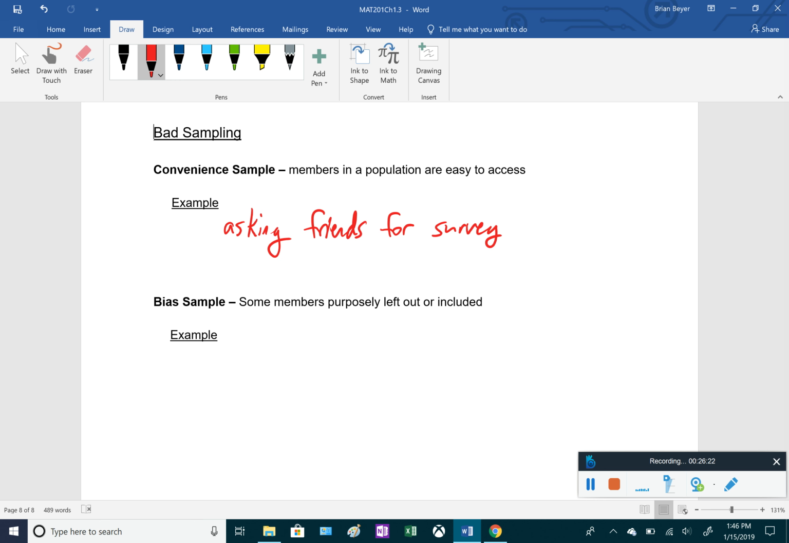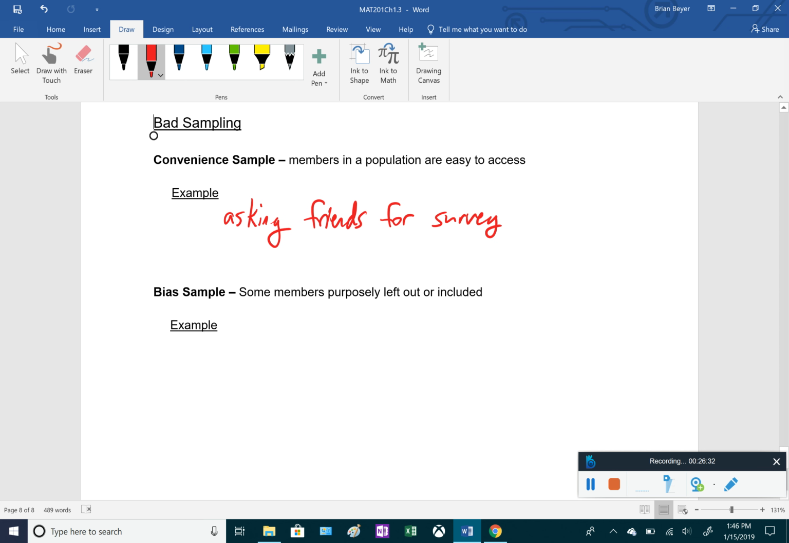And the next one is the bias sample. A bias sample is when some members of a population are purposely left out of the sample or included in the sample on purpose. For example, the first thing I always think of when I think of bias sampling is presidential approval ratings. If you go to the different news sites for approval ratings for a president, if it was Fox News and we have a Republican president, they would probably have that the approval ratings are high. And then if we went to CNN for a Republican president, they might have it not so high. And then vice versa for a Democrat president.